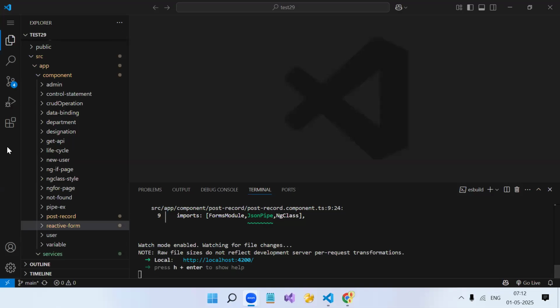Okay. So I'm using the old project where we have seen all the concepts. When I explained pipe, what we saw was how to format the data in the HTML. The default pipes we have seen, like lowercase, uppercase, JSON, right?